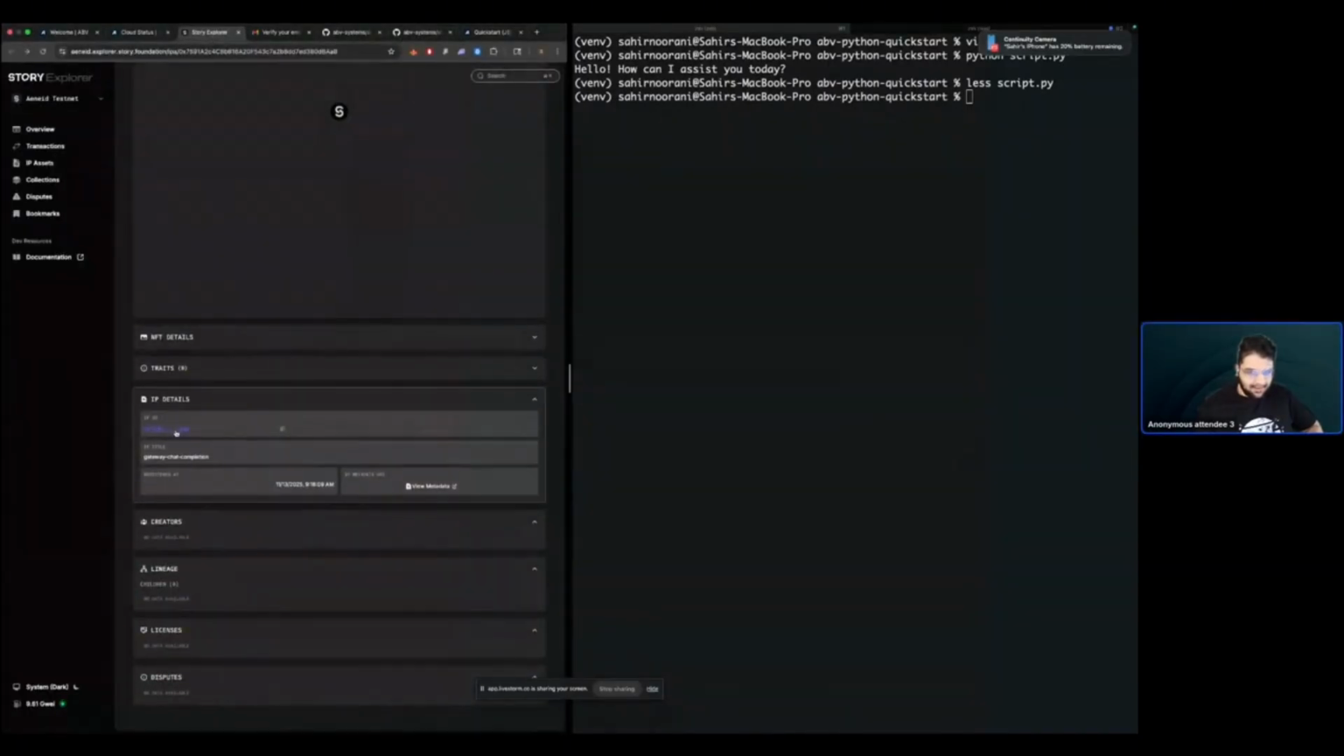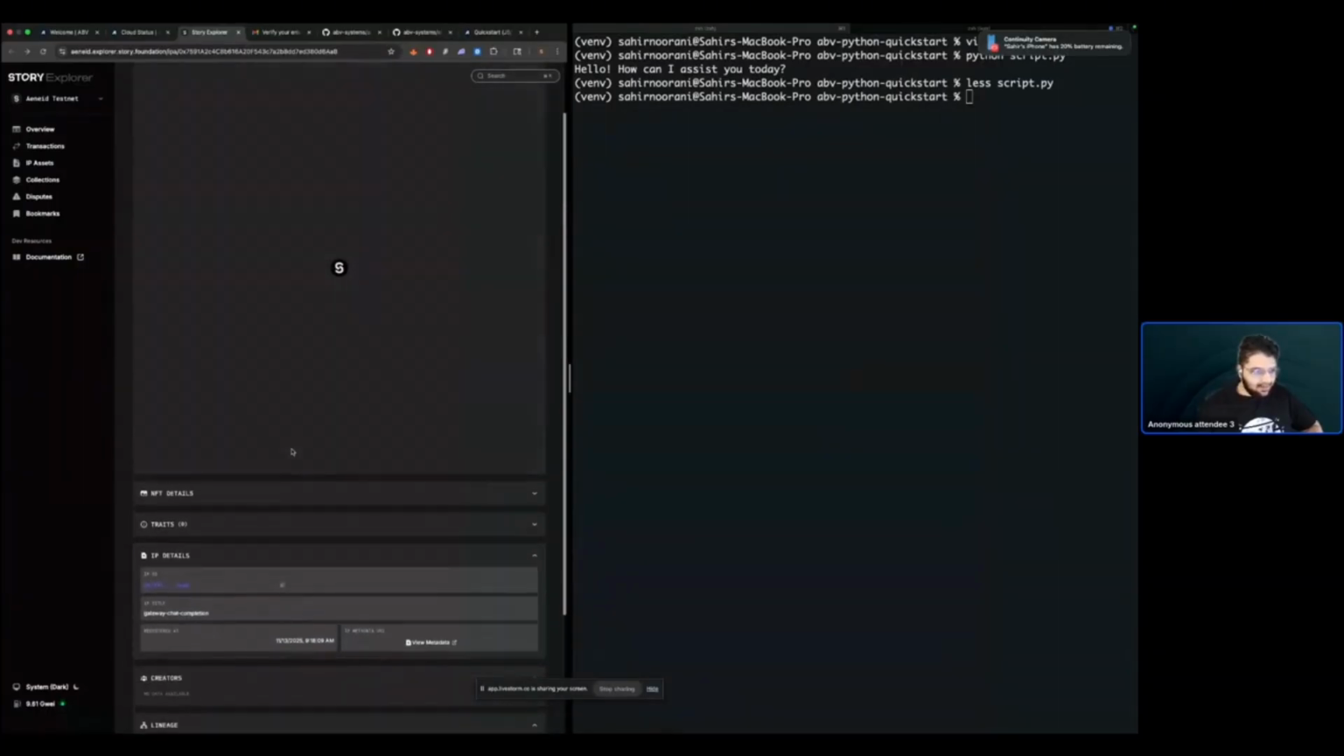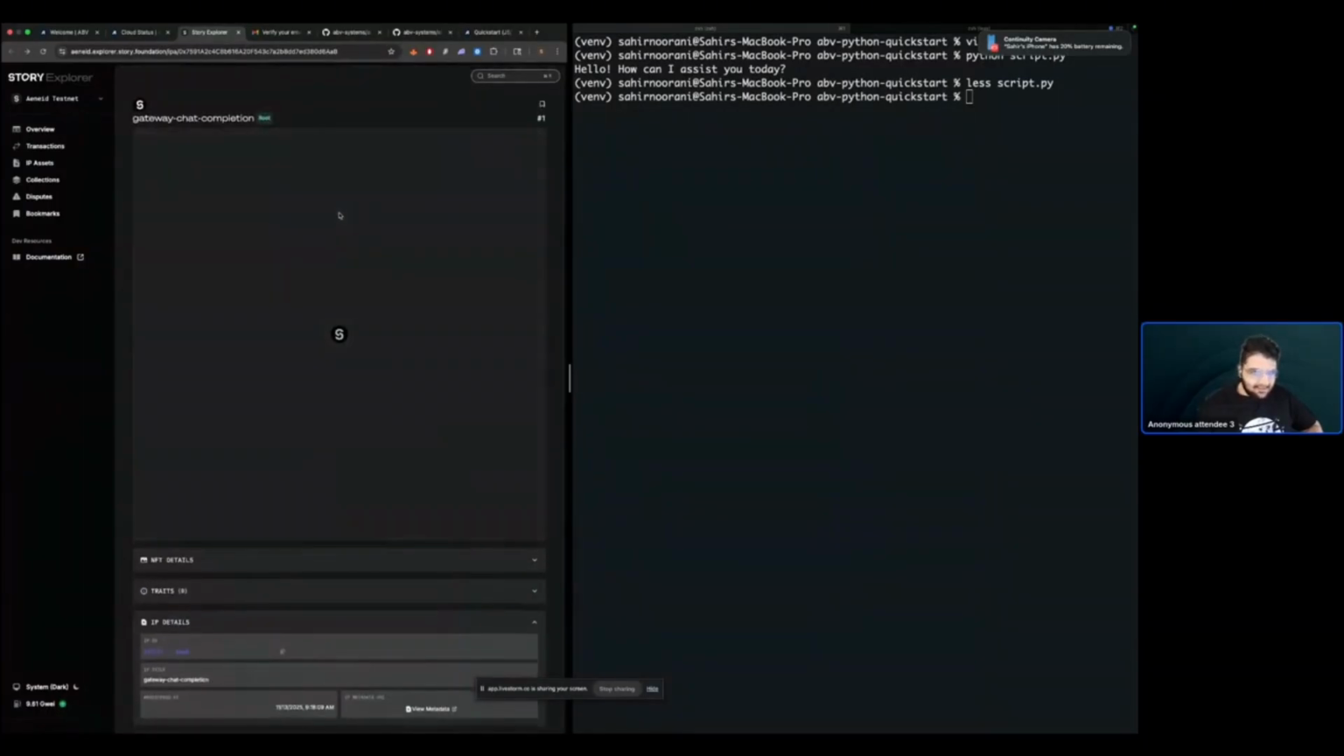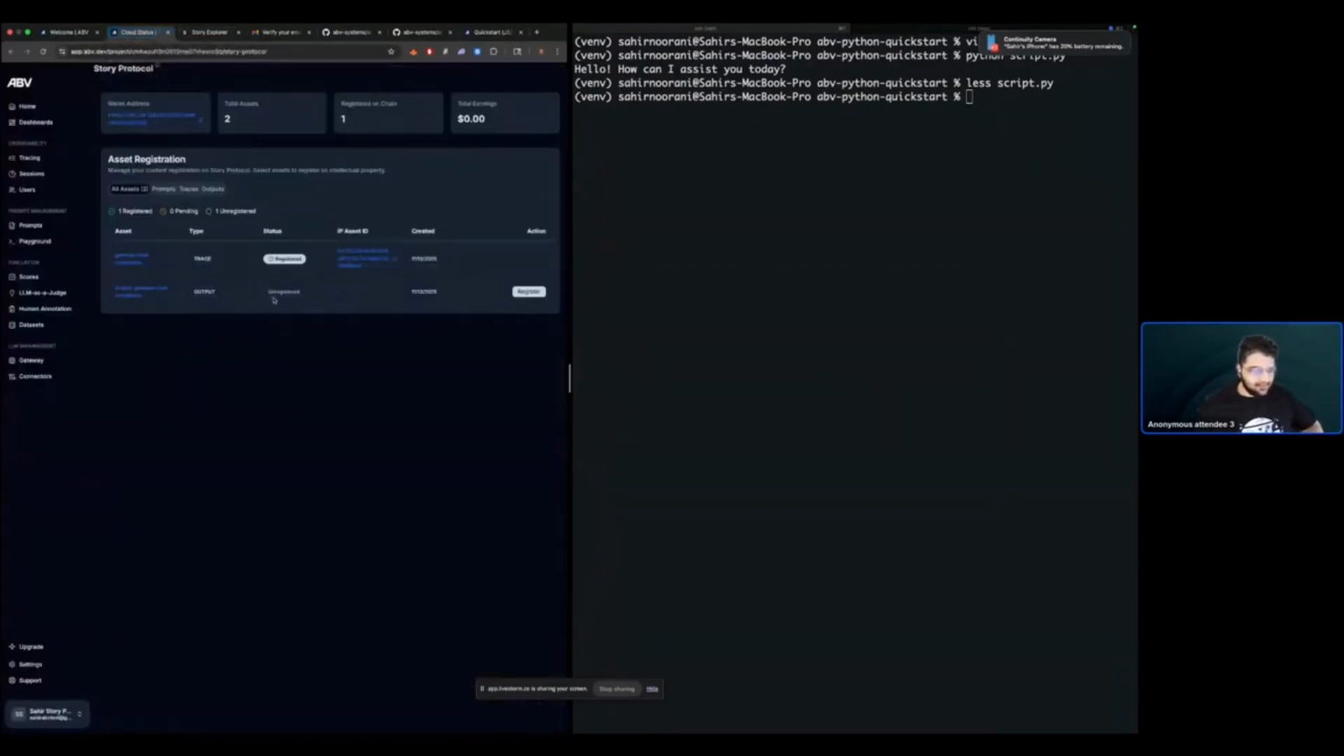Okay, it looks like our IP details finally loaded. Is there a limit on file size? Yeah, that's a good question. So most of the traces won't be that large, right? So there isn't really any limit on how large the trace will be. It's mostly limited by how large a trace or a prompt would be. So to that, no, there isn't really any limit on the file size.